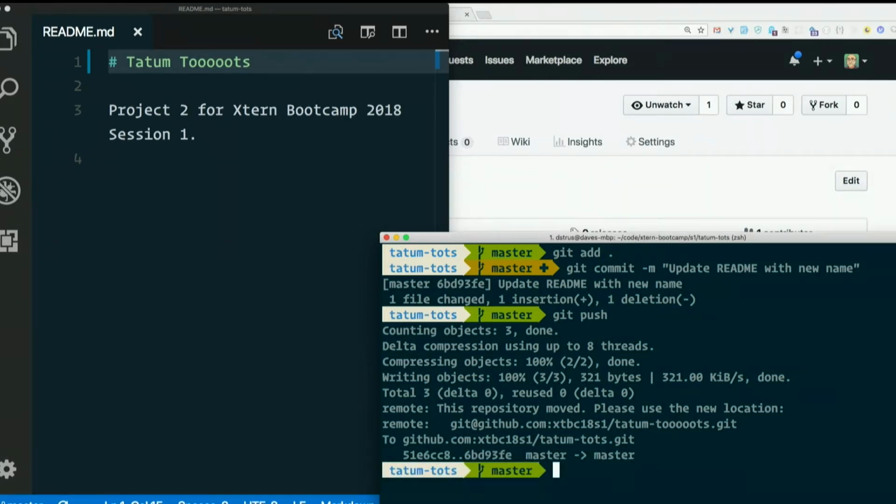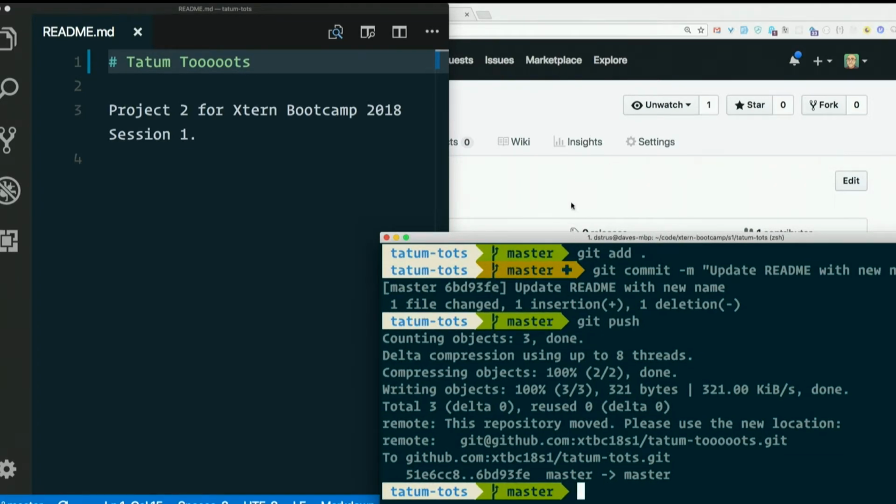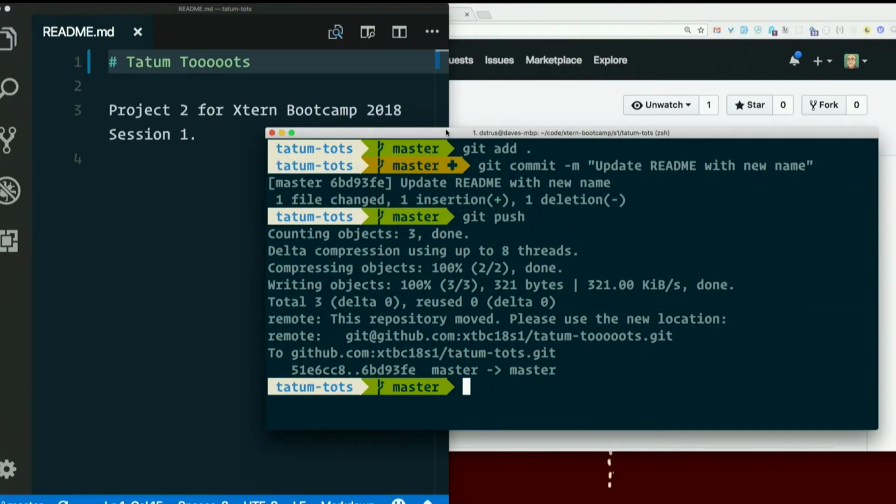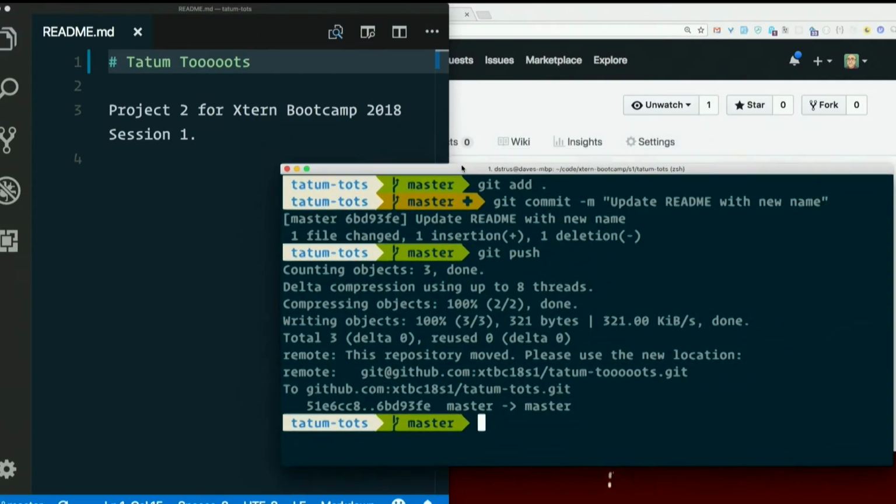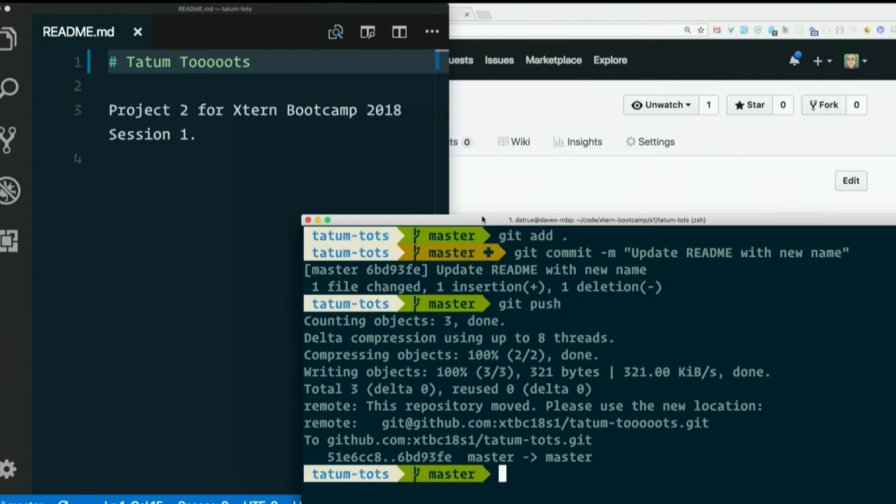Oh, that's a really helpful error message. This repository moved. Please use the new location. This seems a little small. That big enough? In the back? The repository moved. Please use the new location. So it gives us the new location. So I'm going to copy this.